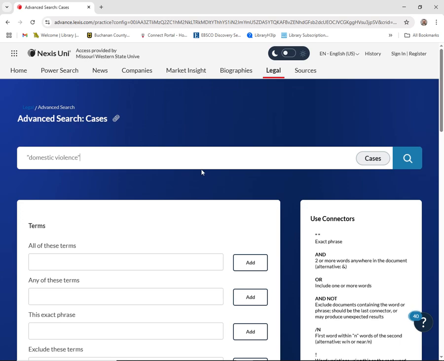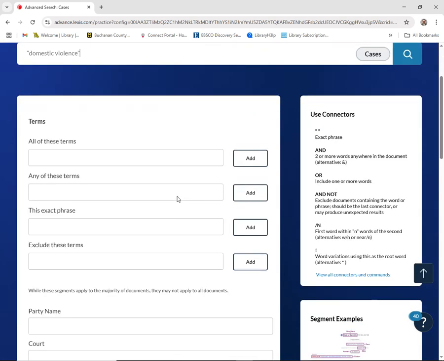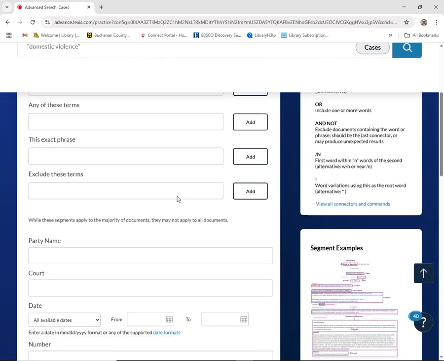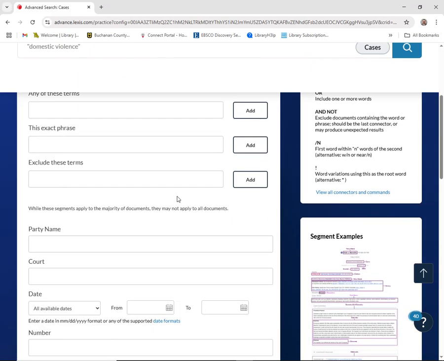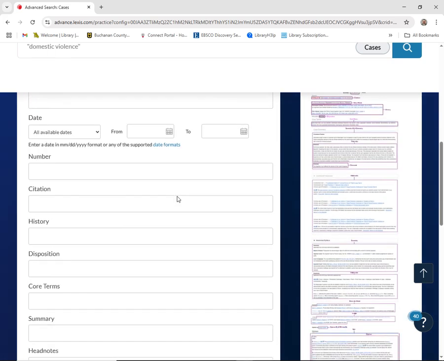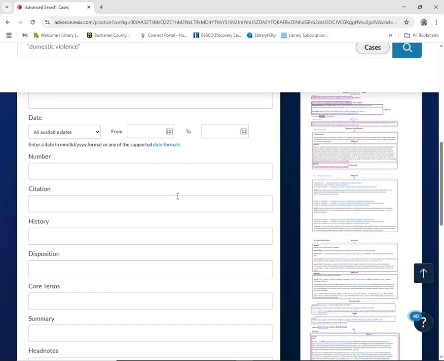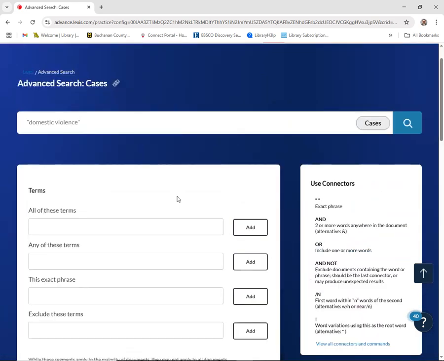But before we actually process that, I want to point out that we have different ways we could look. We could add additional terms, tell it we want an exact phrase, put in party name or the court, the citation if I know that, other things. So there's a lot of different ways I could search, but we will just do a search by the topic here.